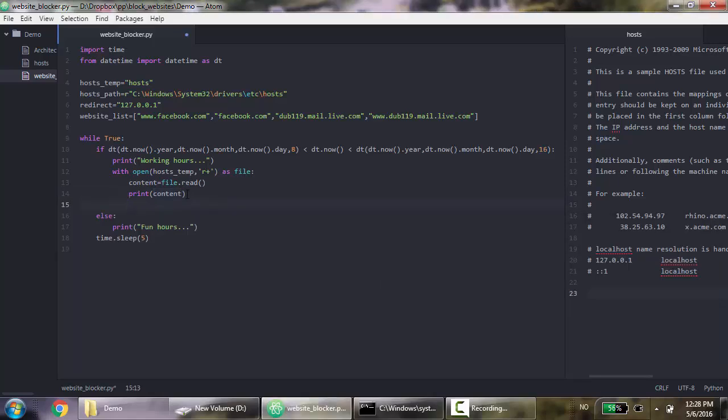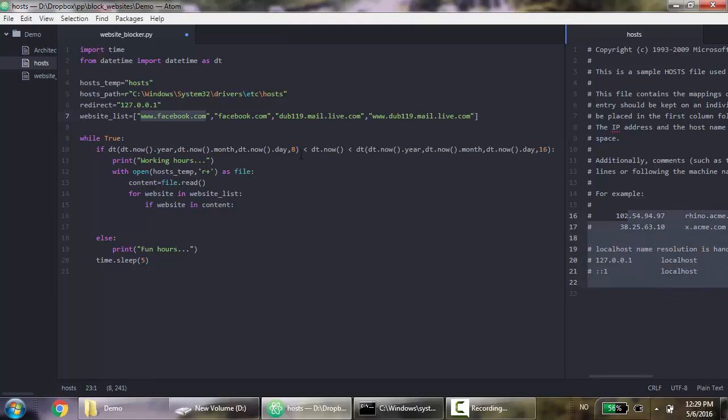Now that we have the content, we want to iterate through the website list. So for website in website list, for instance, the first item will be this one. So if facebook.com, if website in content, so if this is in this content, in this text, and we are in the working hours in this part of the if conditional. So if Facebook is there already, we don't want to do anything, because that will already block our Facebook website. So we pass there, which means that Python will go ahead and check for other lines.